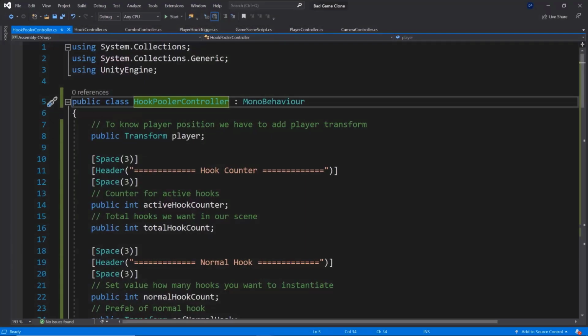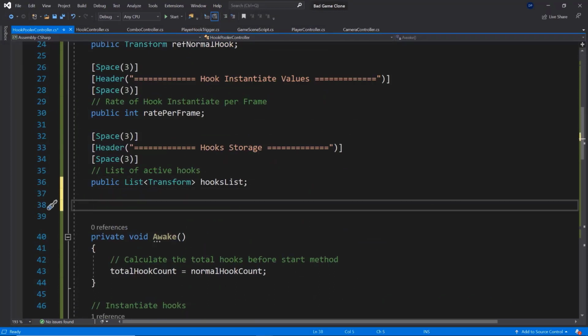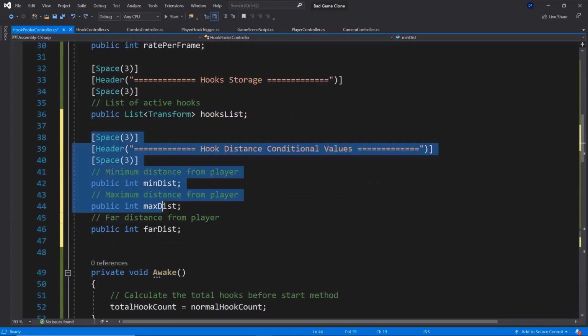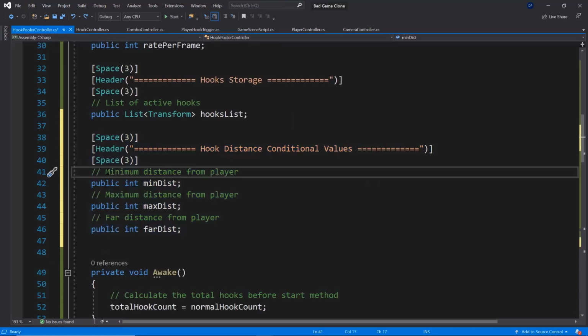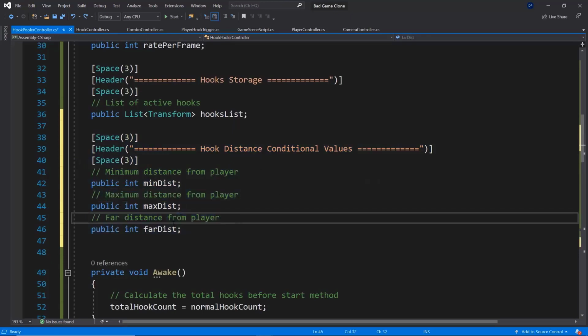Okay, so let's go back to our hook pooler controller, and here we need to take care of that. So of the distance and all of those things that we still need to add here. For example, I need to have variables that take care of that. So I'm gonna add them here. Okay, so here we have the hook distance conditions. So the minimum distance from the player, the maximum distance from the player, as well as the far distance from the player. And now based on those values, we want to change the position of the hook that we generate.